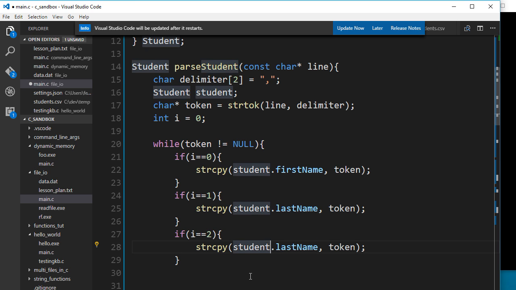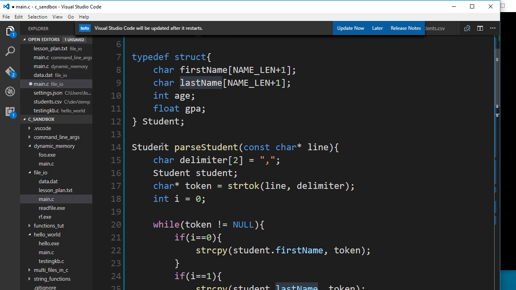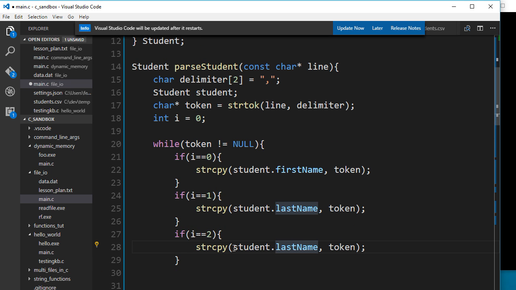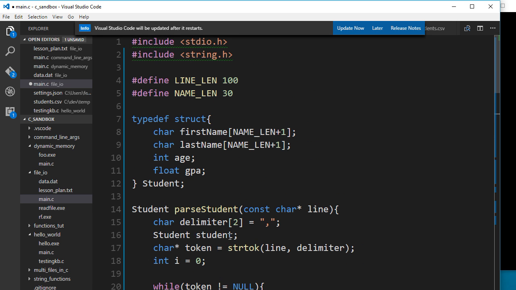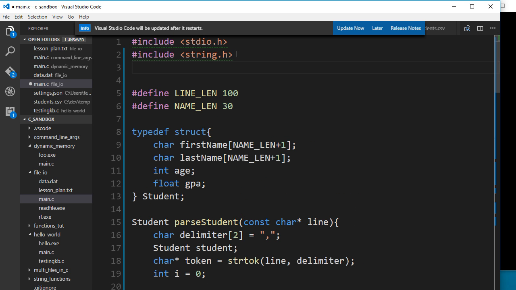But we can't do a string copy this time. We can't copy it into our struct's age because that's an integer. We don't use string copy to copy into integers. We can't say age equals token, because you simply cannot copy a string into an integer. So what do we do? Well, there is a function in the standard library. I'm not sure which library it's in, but I believe it's in stdlib.h. So let's go ahead and include stdlib.h.